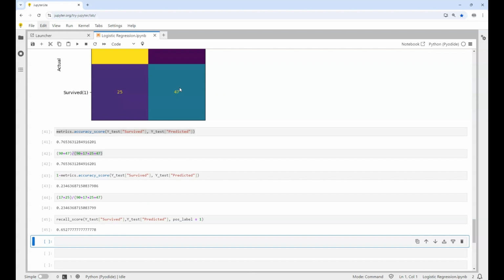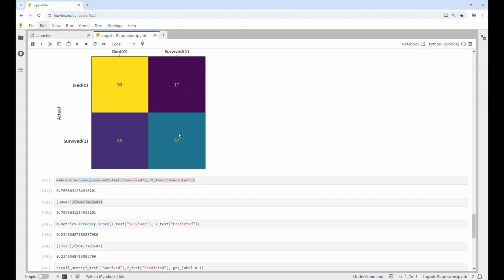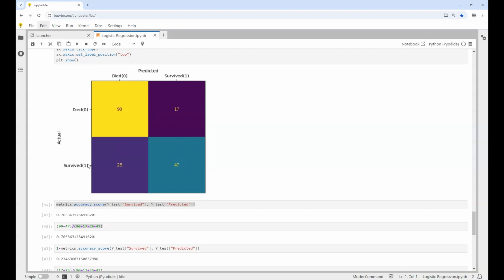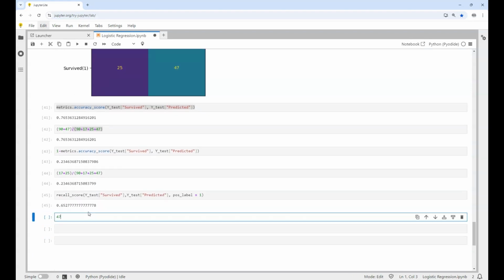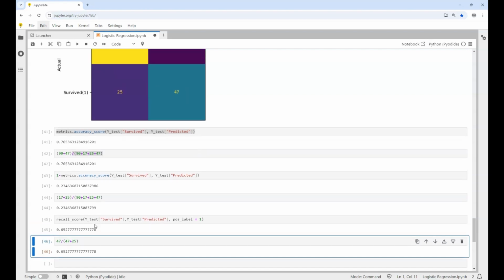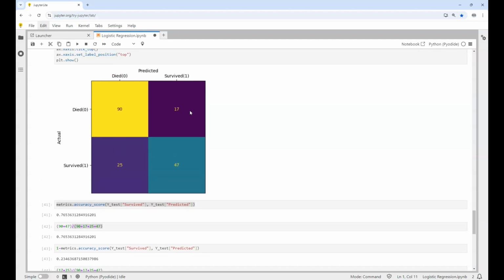So what that's saying is that our model accurately predicted 47 passengers who survived. We predicted a 1 here, and it was actually 1. But it only predicted 47 out of 47 plus 25. So if we say 47 divided by 47 plus 25 from the confusion matrix, we should get the same 65% as that recall score function showed here. Again, our model accurately predicts a passenger who survived 65% of the time. We can do the inverse.